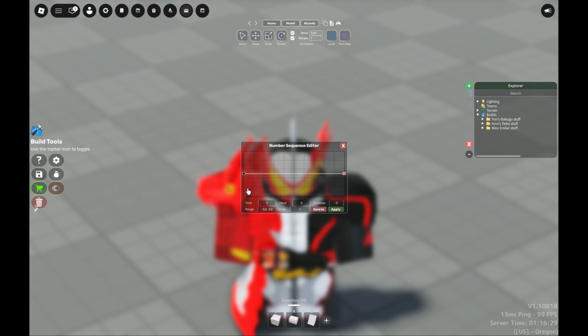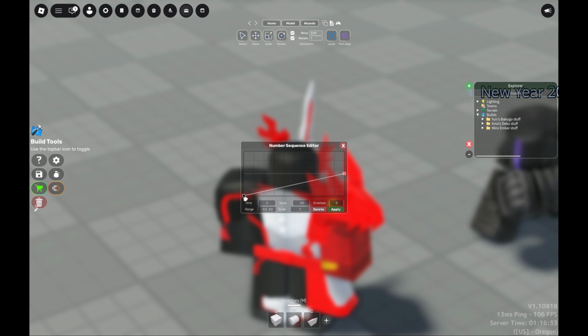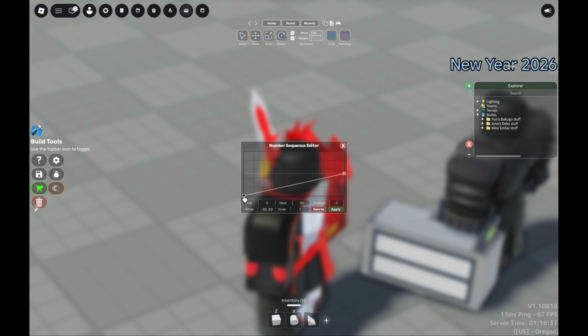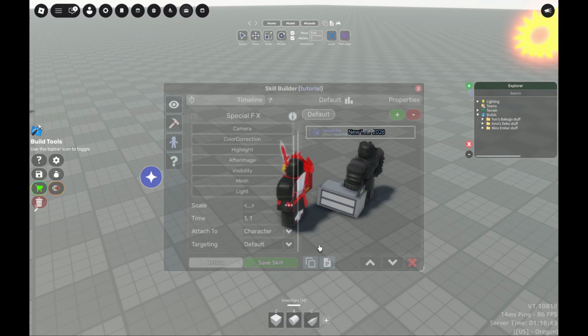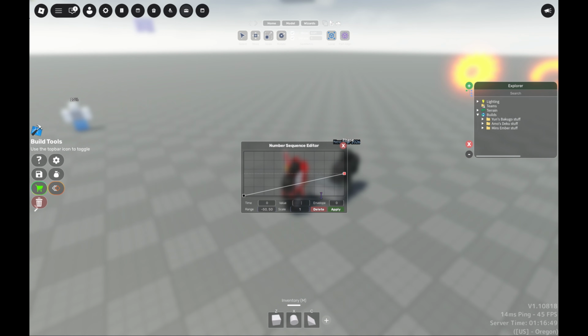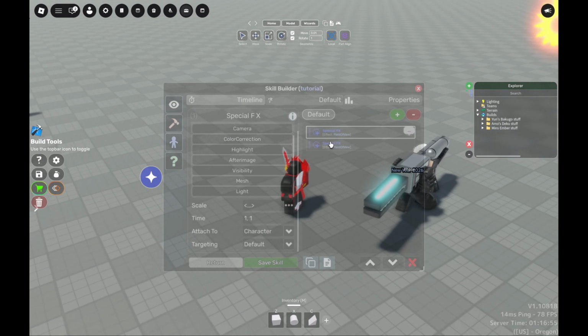If you want it to transition back to your regular FOV instead of just snapping, what you can do is put this FOV right here, and then you just right click it and it'll go back. So we can have one that goes down and one that goes up. So in and then out.